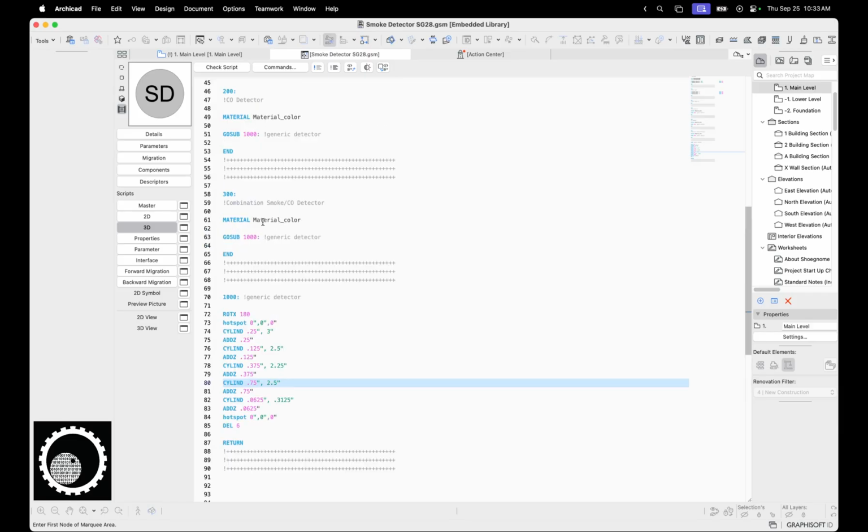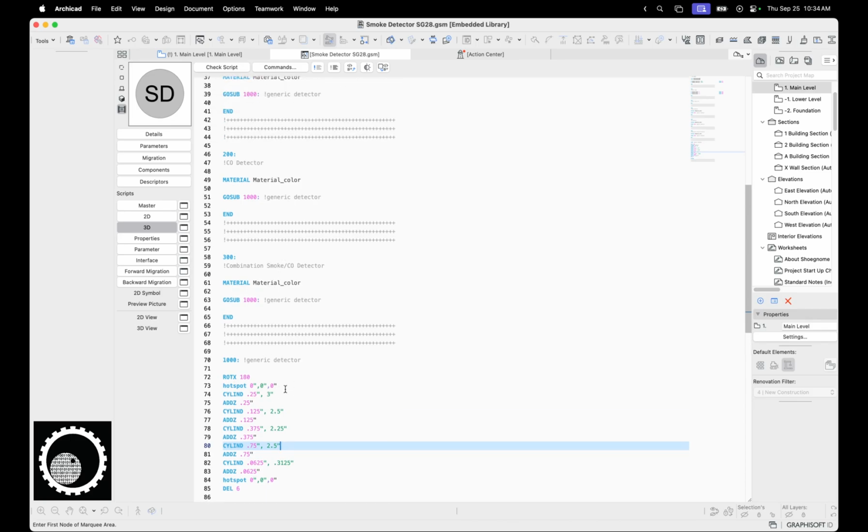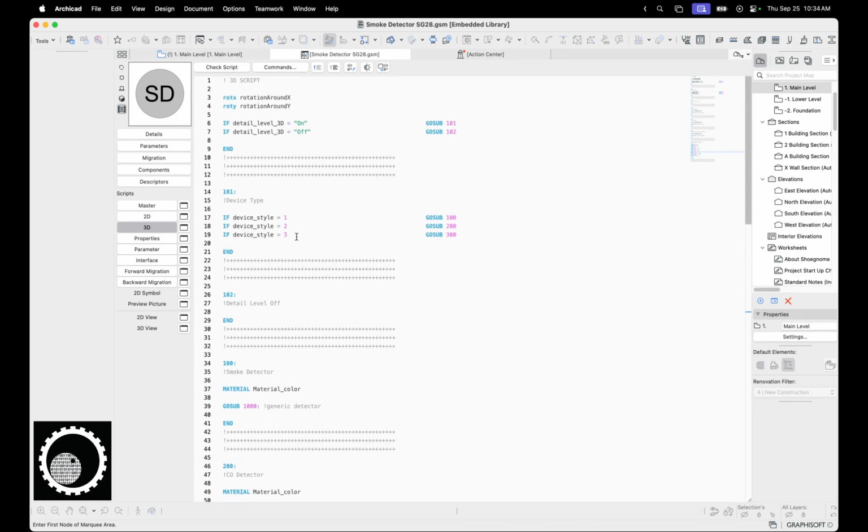I learned everything I know about GDL through the GDL Cookbook, which you can find online. I think I've got some links to it on my blog. And then onland.info, James Murray, is just the greatest GDL person ever. Anyways, you can see the script for the 3D is really straightforward. It's beyond the scope of the video to talk about all those details.